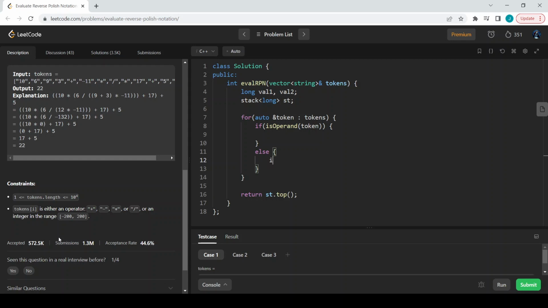So what I will be doing is, let's say long val is nothing but string to integer of this token, and I will be pushing my val into my stack. Push of val. So if this token is an operand, then I want to perform some operation. So val2 is the stack dot top, and then I will pop the stack. Again val1 is going to be my stack dot top. Again I'm going to pop the top element. I have the val1 and val2.